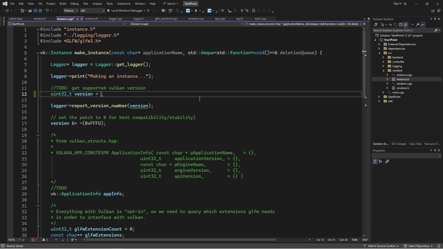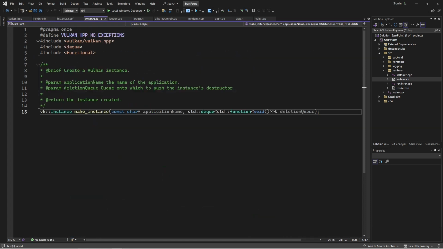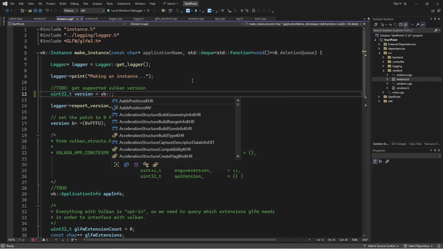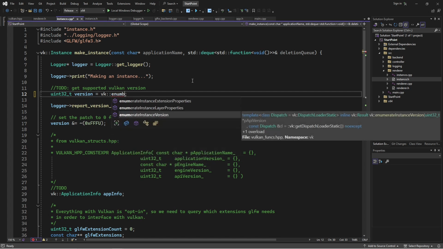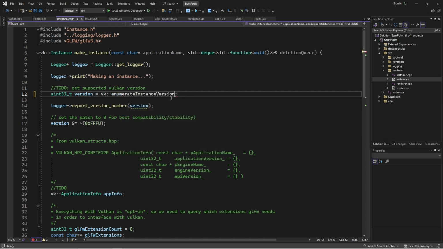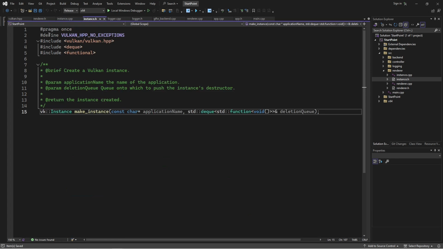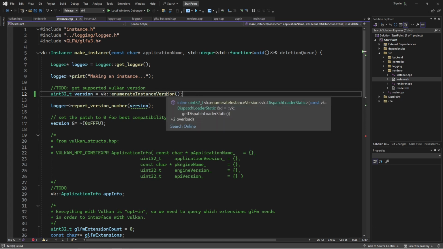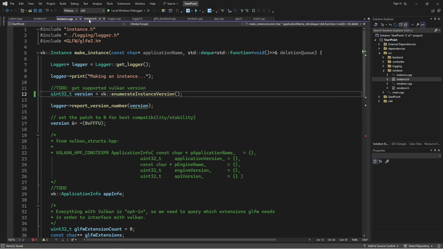The way we can do that is, because I'm using the Vulkan HPP header, which for reference is included up here, we can go into the Vulkan namespace and call enumerate instance version. Now, this will complain because we defined that we don't want any exceptions. If I were to remove this, it's a function, so we need to call it. But if I were to remove this, this would be perfectly fine. Okay, great, it returns an unsigned 32-bit integer.